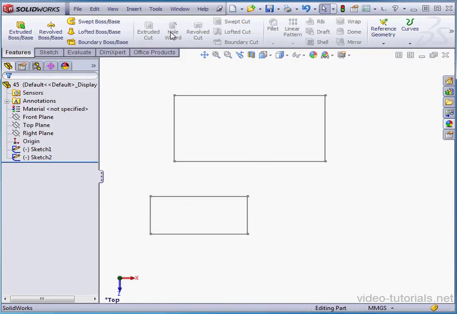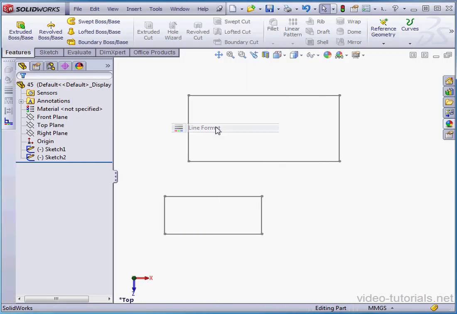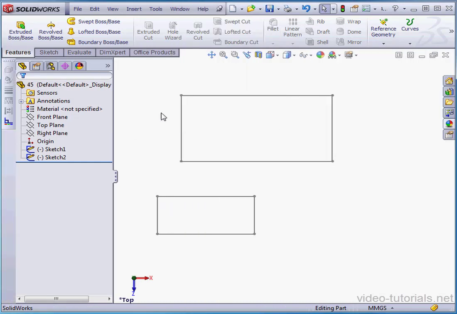Now let's bring up the line format toolbar. Locate it under Tools on the main menu. First, I'm going to select Sketch 1. Let's apply line thickness, line style, and line color.